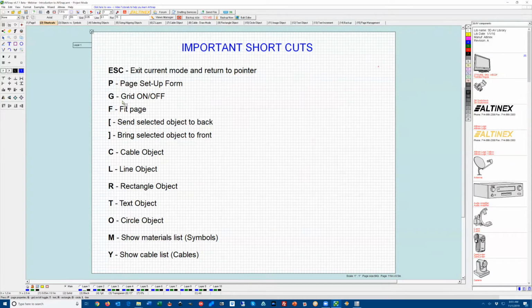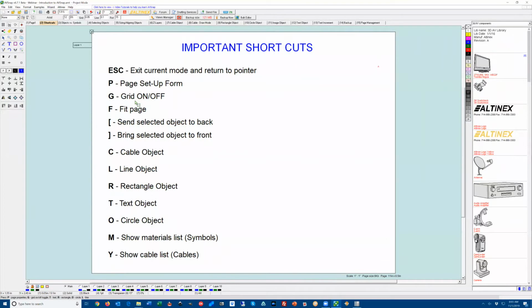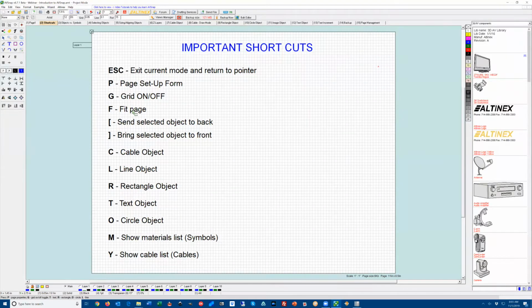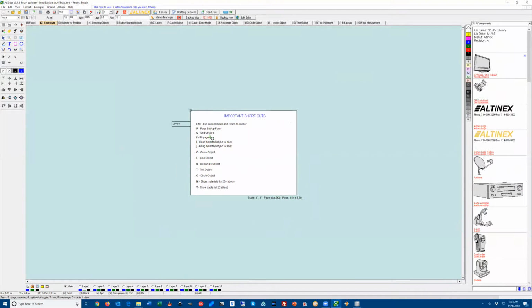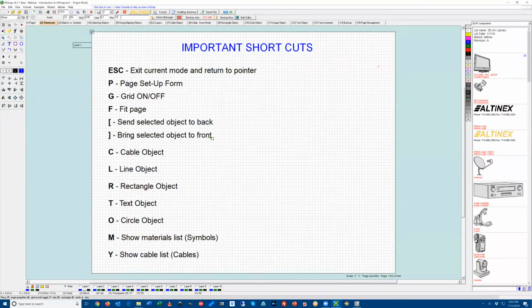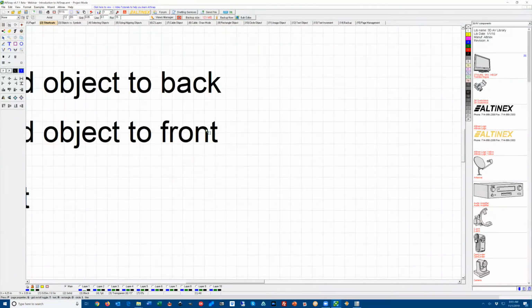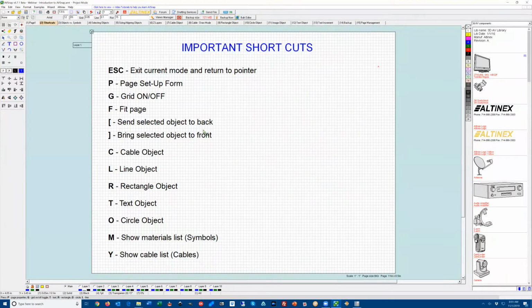The next shortcut is a grid shortcut. So turning the grid on and off by pressing G makes it very easy for you to work without a grid and then turn the grid back on. Fit page is my favorite shortcut because I zoom in and zoom out a lot during the design. So if I zoom out, I can press F to zoom right back in and fit the whole page into the screen.